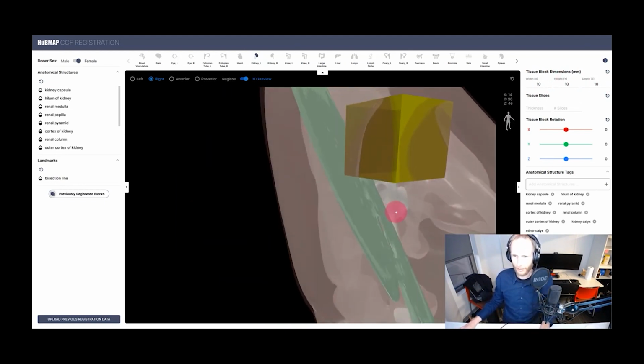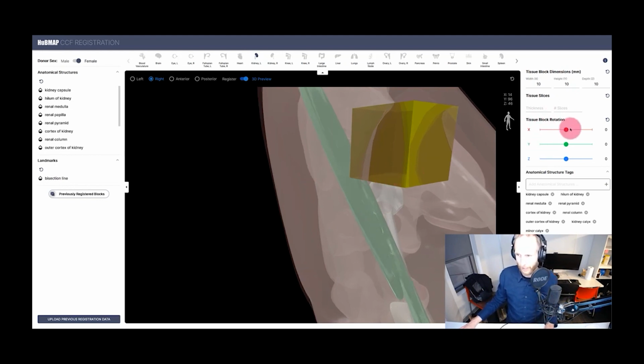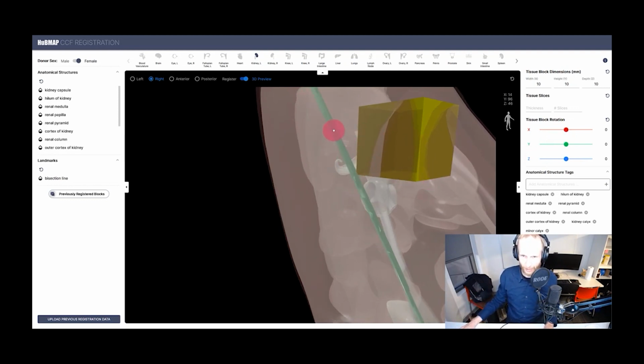So now the interesting part, how do we actually align this? Here, by the way, you can type in the thickness of the slices and the number, although that is just metadata right now. And then here we have the tissue block rotation. So you can use these sliders to rotate the tissue block around any of these 3 axes. Okay, so let's go ahead and try that. I want to align my block with the bisection line. So first I can rotate around the y-axis, like so. Looks about right. And now let's rotate around the x-axis.